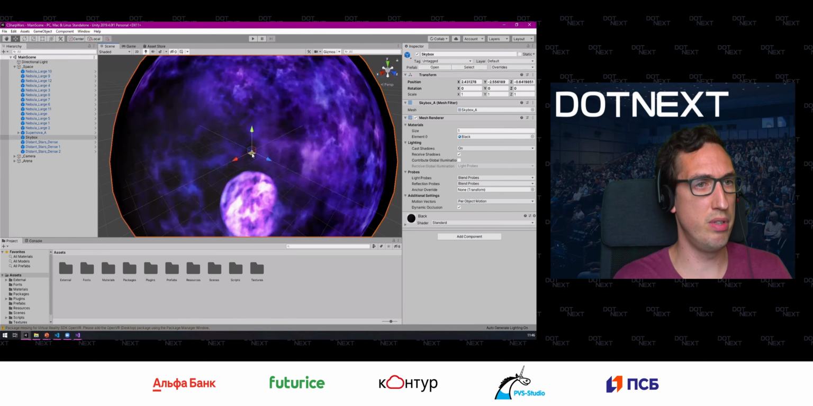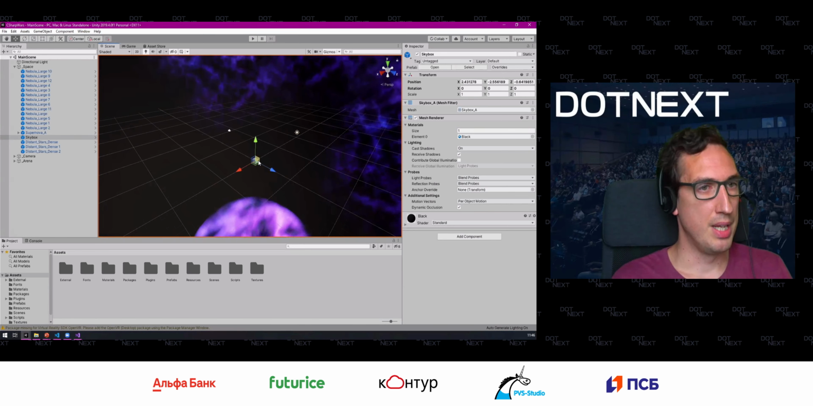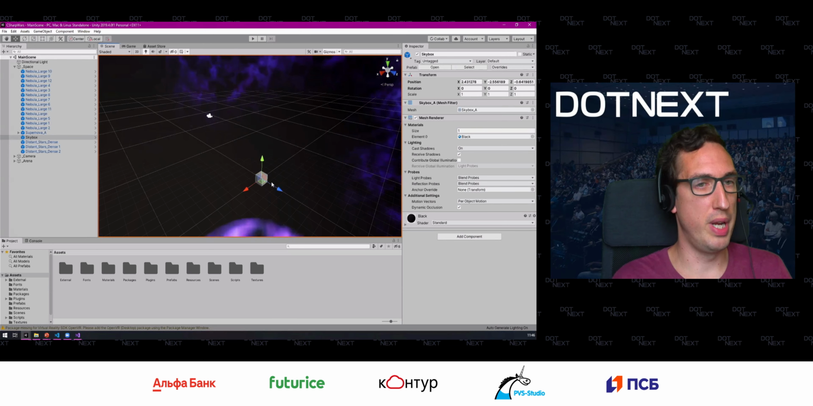I put it in the center of my universe, and if I zoom in, I'm actually inside of the sphere, and it looks like I'm in infinite space.